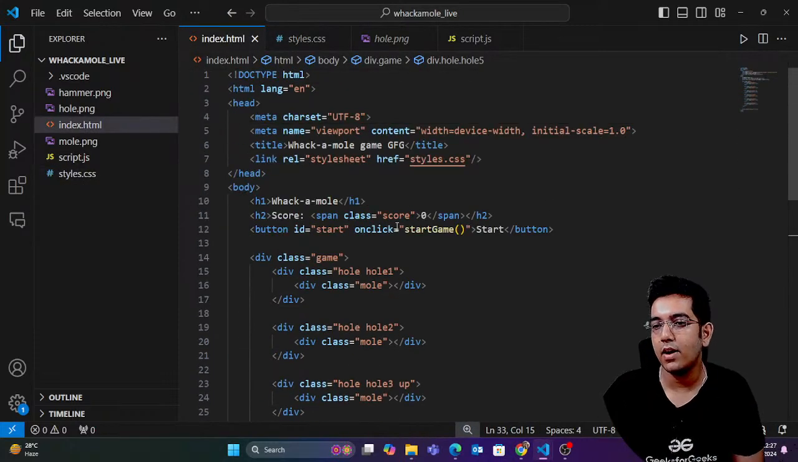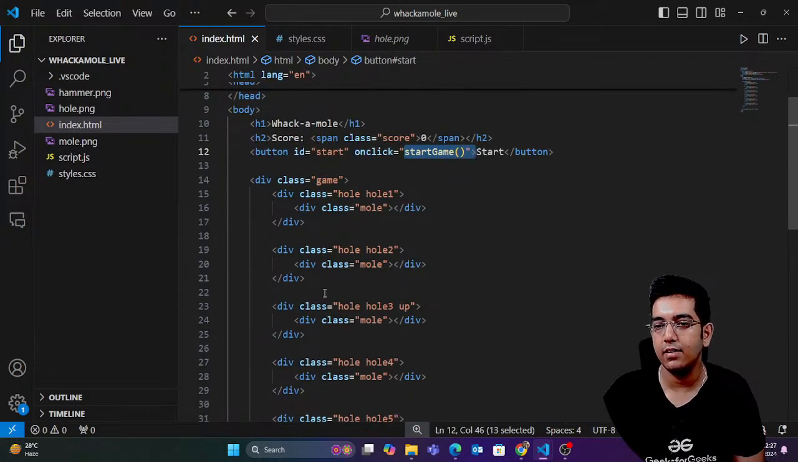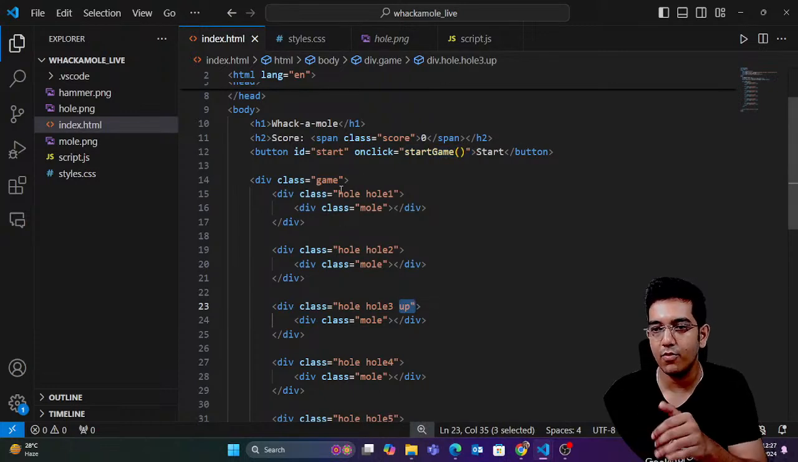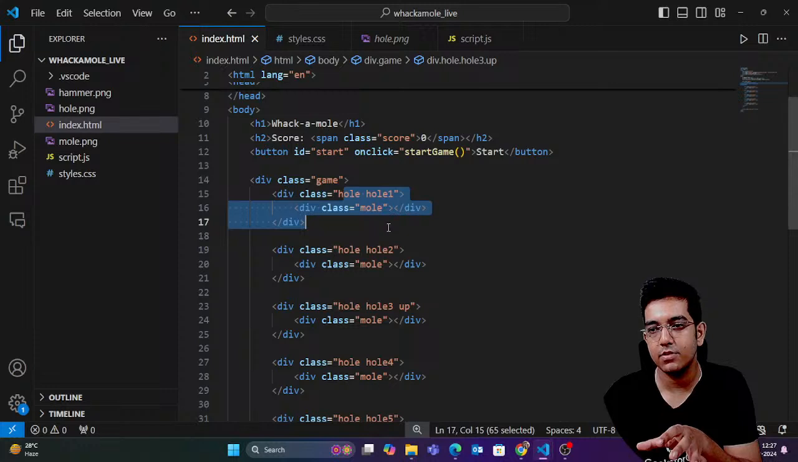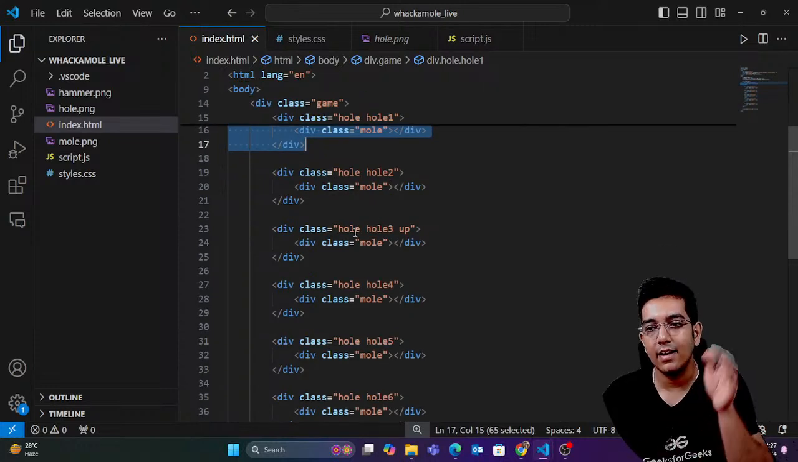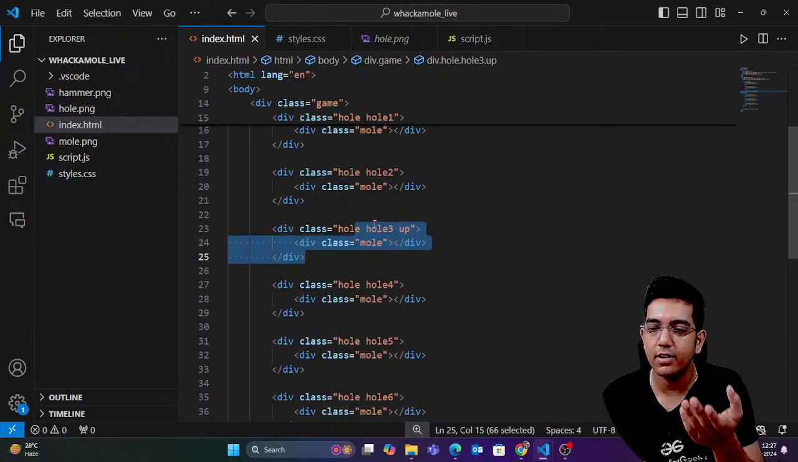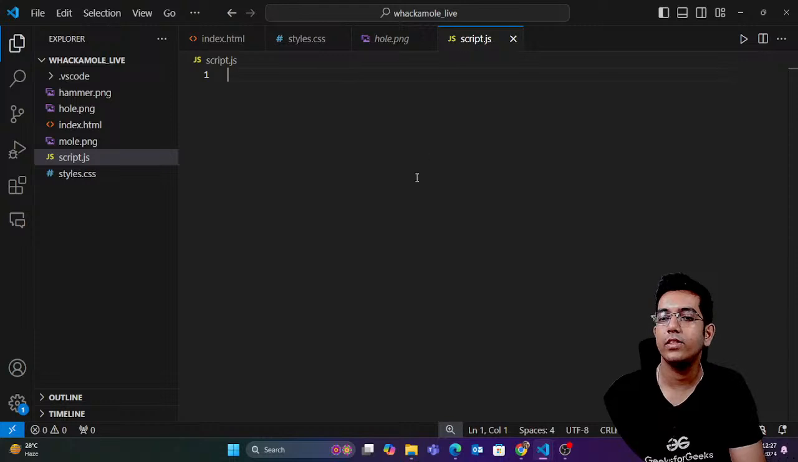Okay, so the JavaScript part has basic things, that is update the score, start the game, and randomly update the positions of this up class, so that wherever the up class is, that specific mole would be visible. And the fourth thing is click on that, hit that with the hammer. Okay, so that score is updated. That's it. So that's what we're gonna do in the JavaScript part.